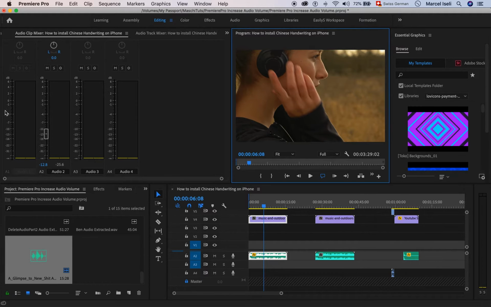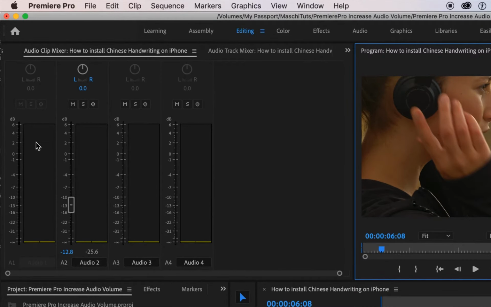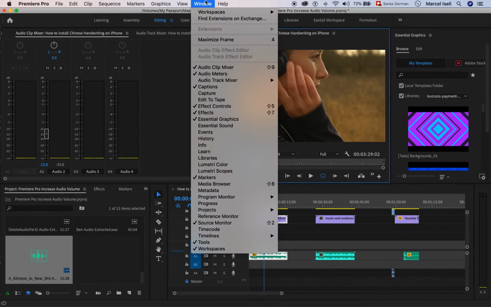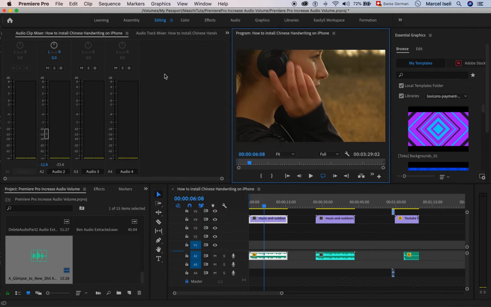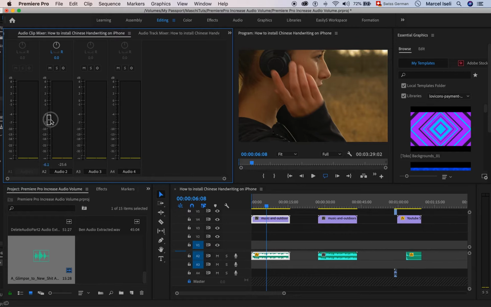The first way, and probably the best way to do that, is simply using the audio clip mixer. You can see the audio clip mixer here. If you don't have that window, you can simply go to Window, Audio Clip Mixer, and it will appear. So now, if we would like to increase the volume of that audio clip here, audio track 2, you can simply use that fader here and increase the level. It was at about minus 13 decibel, so I can put this up to minus 4 decibel for instance.